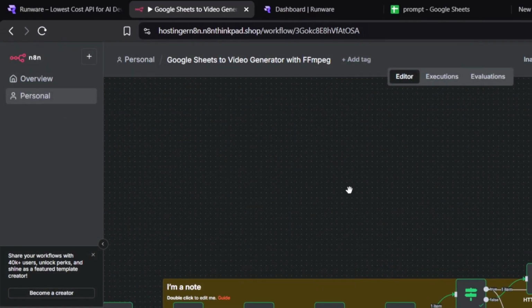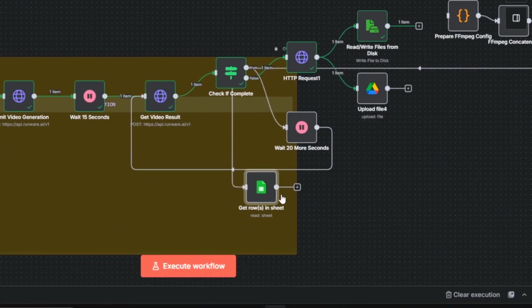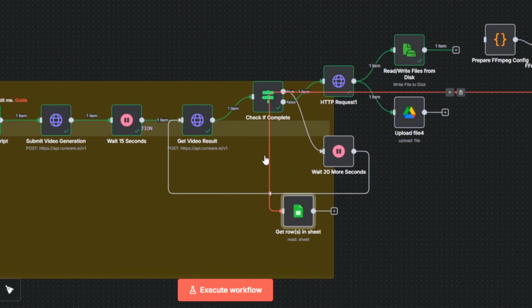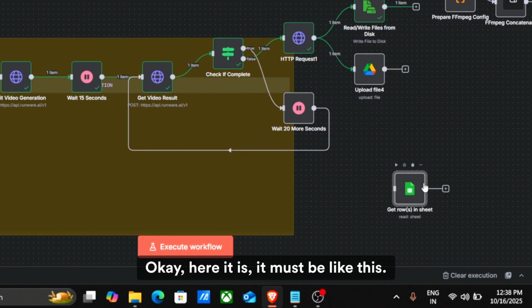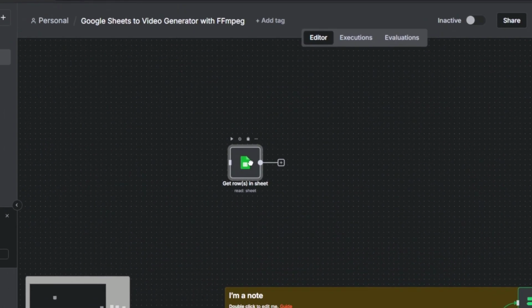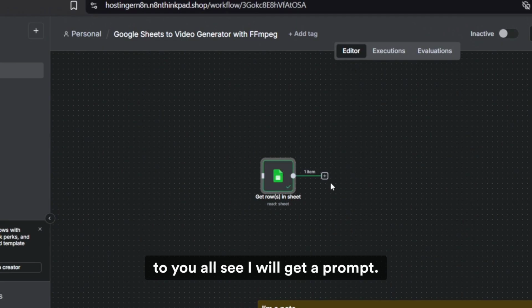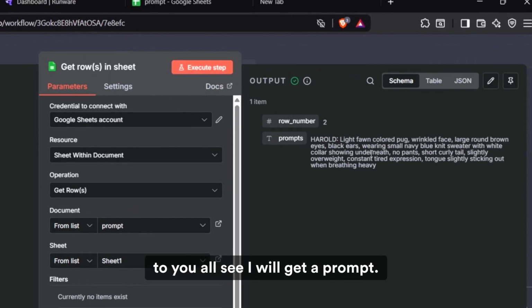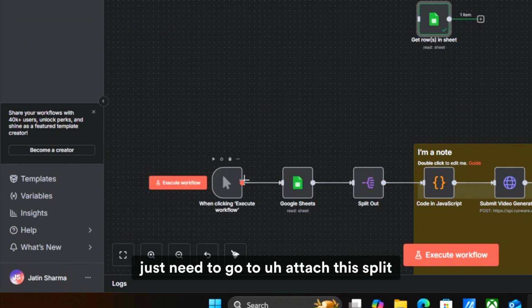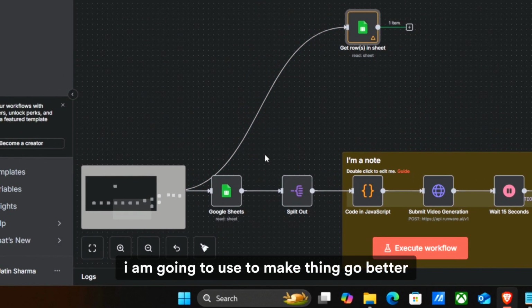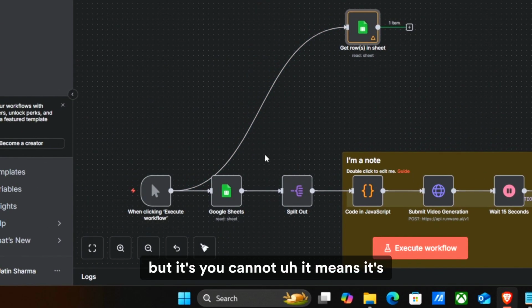I don't know what it is. Let's see how it will run. It is there. Okay, here it is. It must be like this, and I will share this workflow to you all. See, I will get a prompt, and you just need to attach this split. I am going to use it to make things go better, but it's not required.